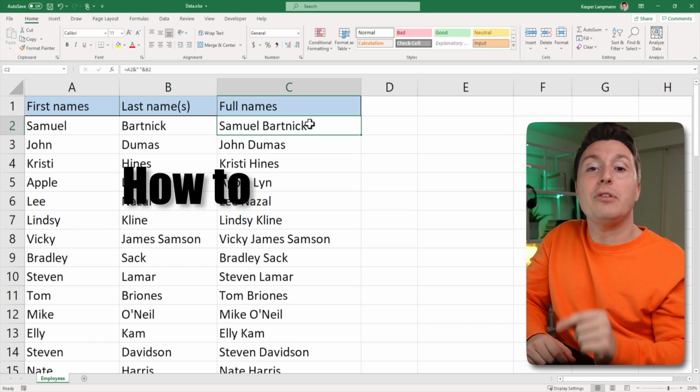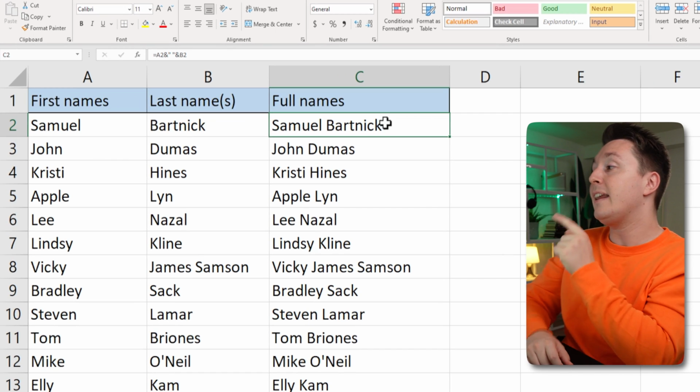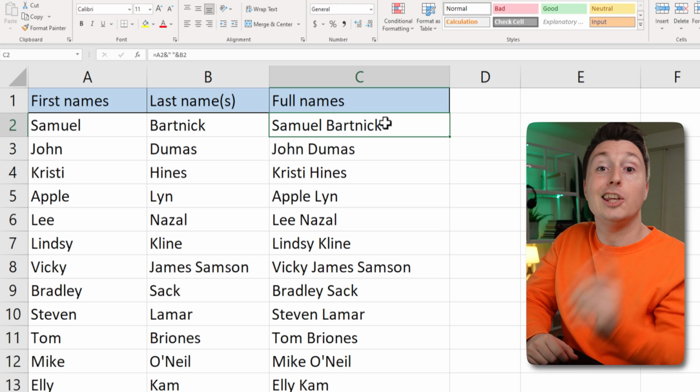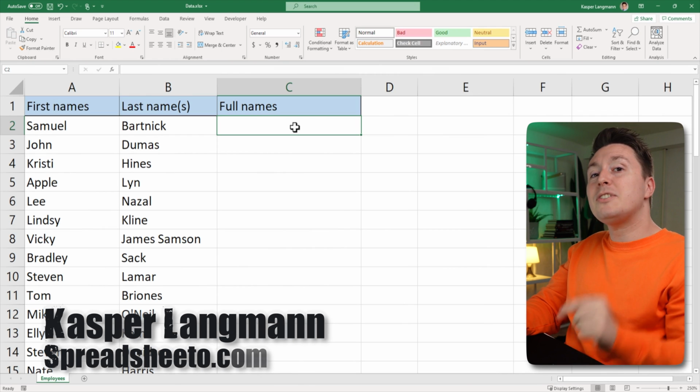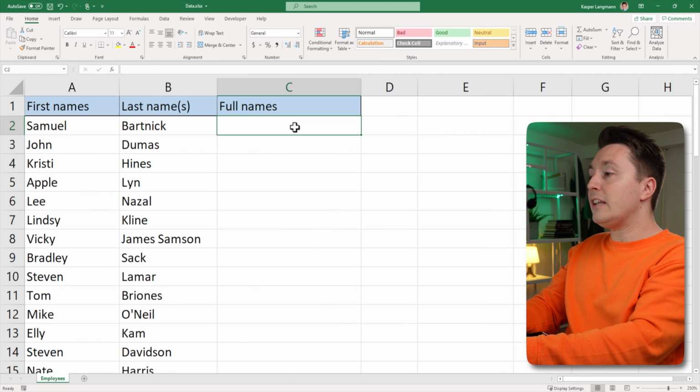In this video, I show you how to combine the contents of multiple cells into one cell, like combining first and last names into full names with the ampersand method. You're gonna love it. So the ampersand method is actually really easy and effective to use, but you need to put it into a formula.